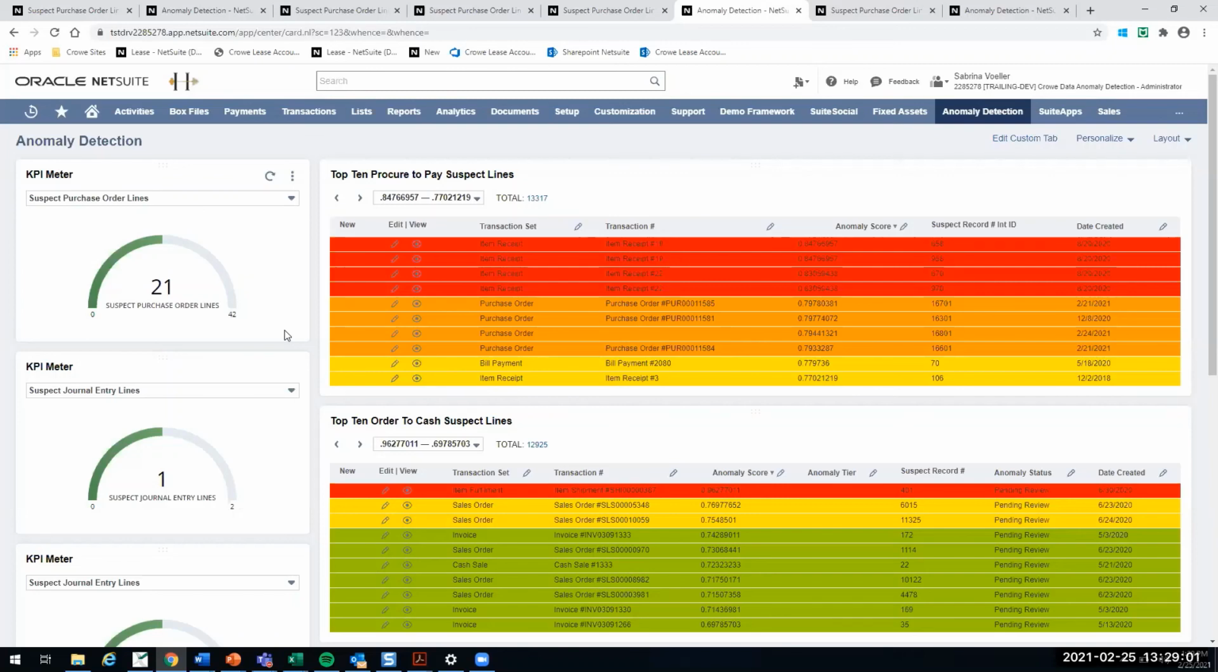As a result, Crowe Data Anomaly Detection is a tool that is designed specifically to your business to help your business run smoother and alleviate concerns of possible fraud or errors. And as I said before, it is a truly customizable tool that will learn your business and can help in many areas. So this wraps up today's demo of Crowe Data Anomaly Detection. And if anyone wants to drop any questions in the chat, we would be happy to answer those.